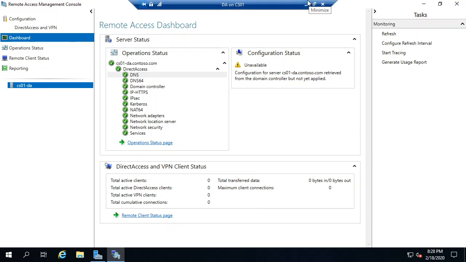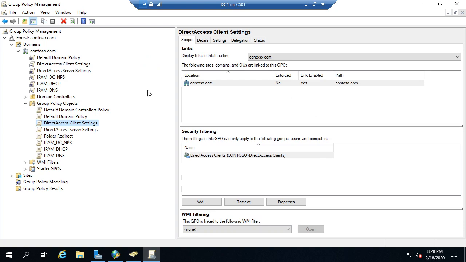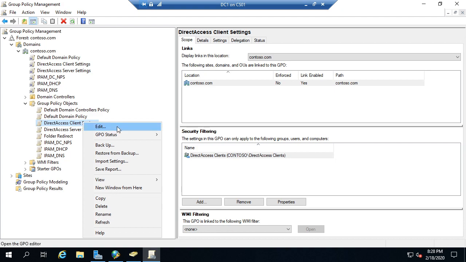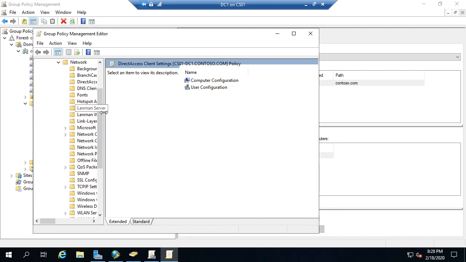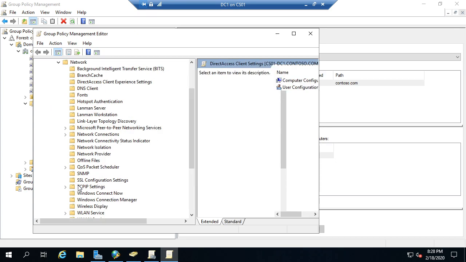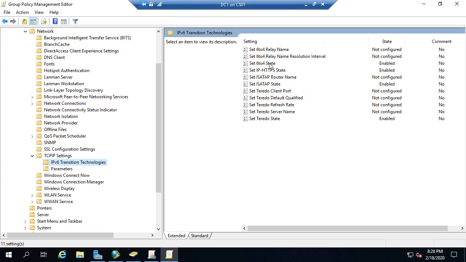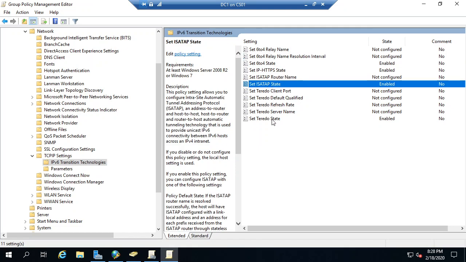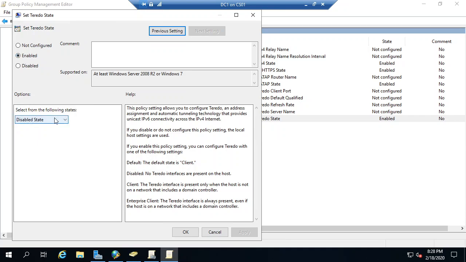So what are we changing, the DNS that ends with state? We're changing any one that ends in state. Where? In direct access, in group policy management, direct access client settings. When you go to edit, under policies, administrative templates, network settings, TCP/IP settings, IPv6 transitioning technologies for 6-to-4 state, isotap state, Teredo state. You're going to enable a policy, turn it to a disabled state.